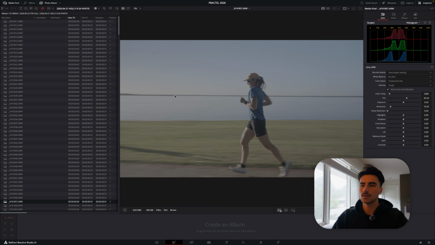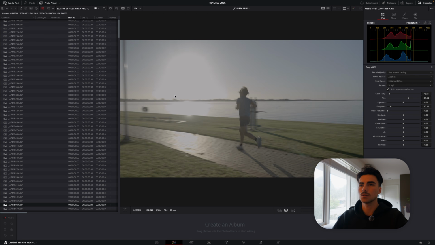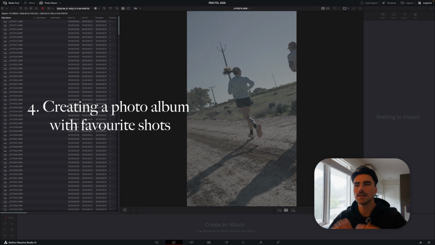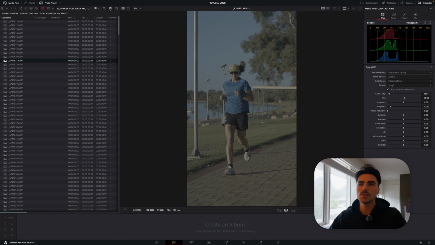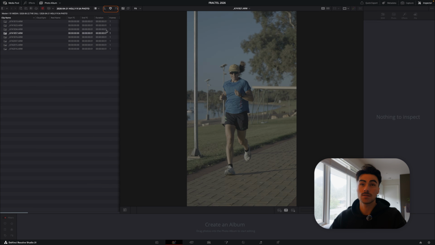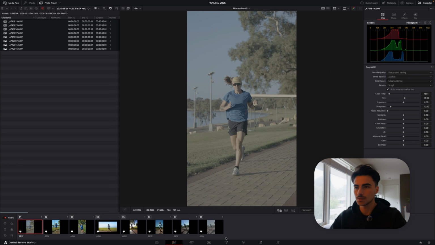I kind of like this shot, although the bottom of her feet are cropped a little bit. It's still kind of cool. So I'm going to create a photo album, which is basically a video timeline, but for photos. We've picked out all our good photos that we want, so I'm going to go to this favorites filter at the top left, and that's going to be all our selects. I'm going to drag it onto this little strip down the bottom here. So these are ready to color, which is awesome, and ready to crop as well.